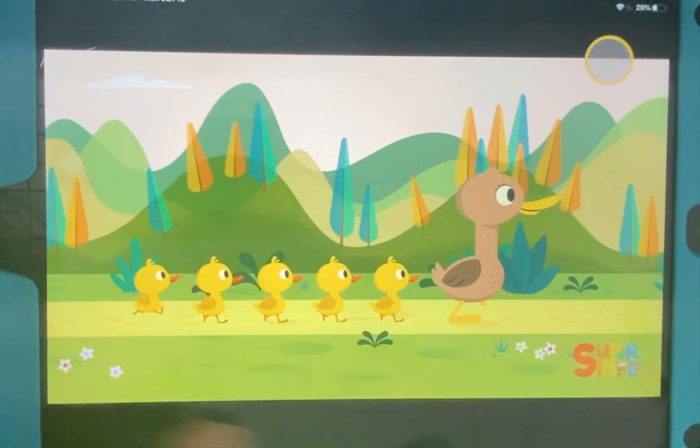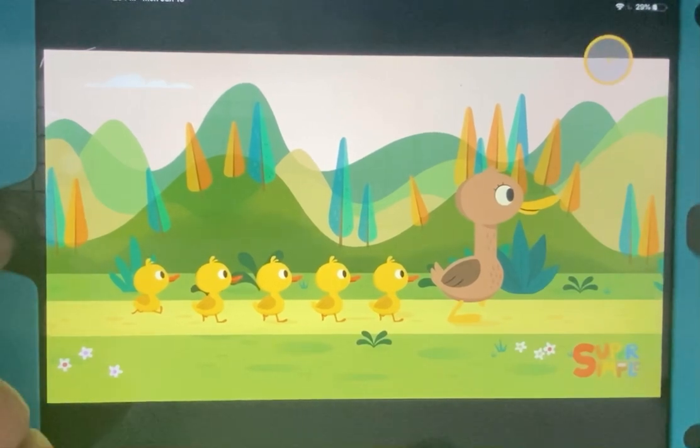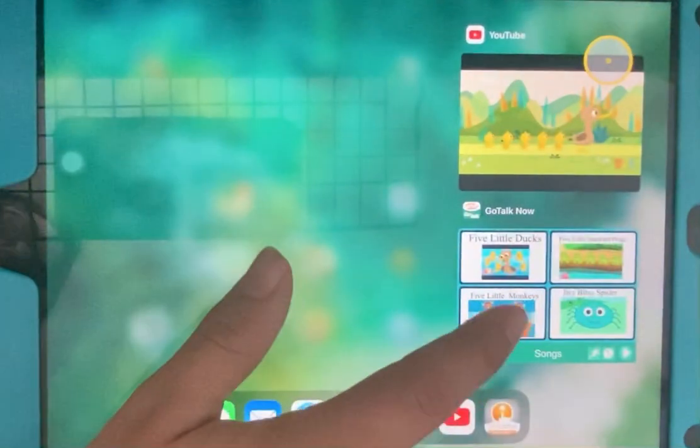While it's paused, I'll often describe, oh look, the ducks are walking. I see 1, 2, 3, 4, 5 little ducks and a mama duck. And I'll continue that through the song. Usually a 3-minute song might take about 10 minutes to get through.